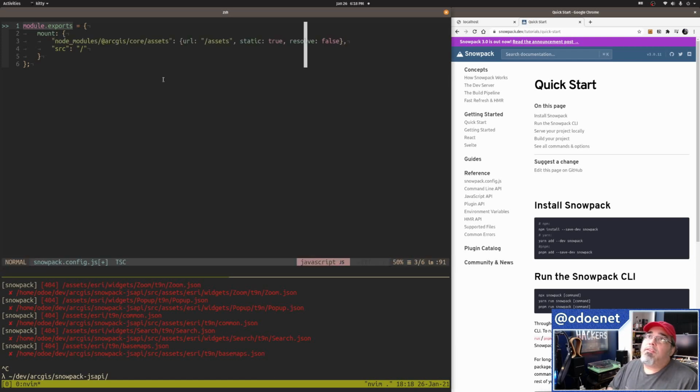So this syntax right here is, I'm telling Snowpack, you're going to take everything that's in my node_modules, ArcGIS core assets folder, and you're going to copy it to the assets folder in my project, wherever you do the build, there'll be an assets folder. You're going to create it for me. It contains static assets, right?